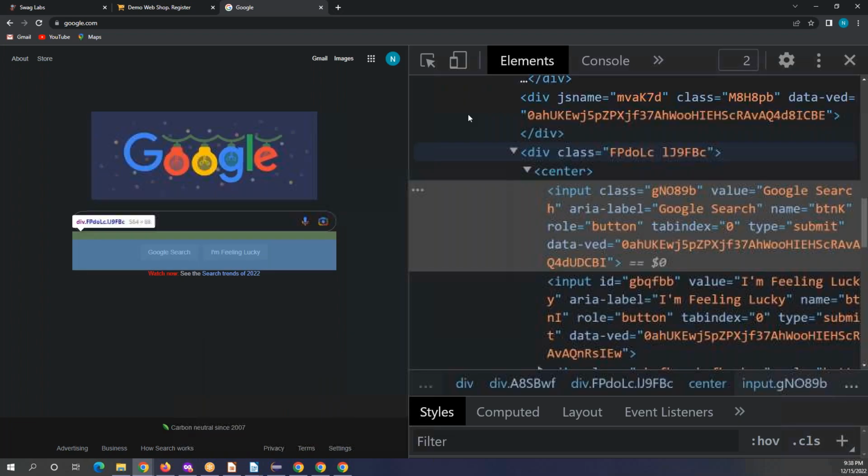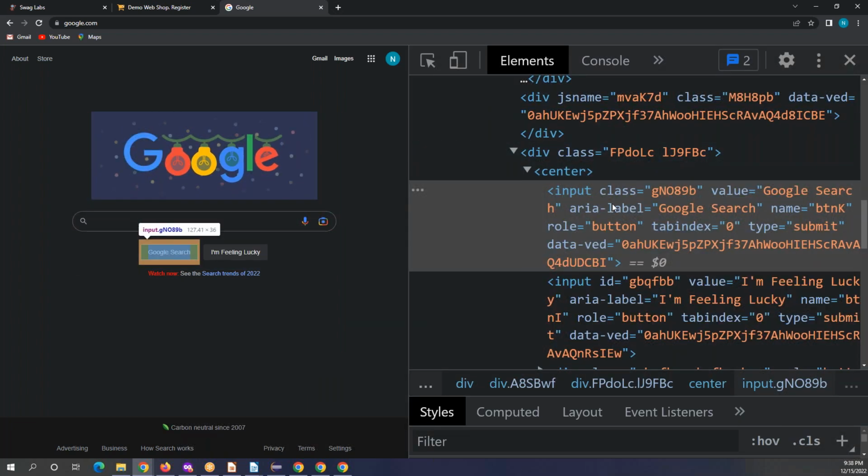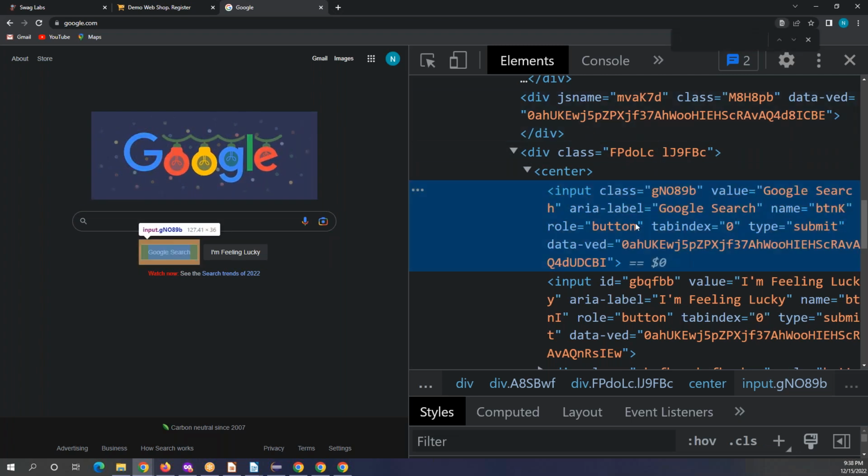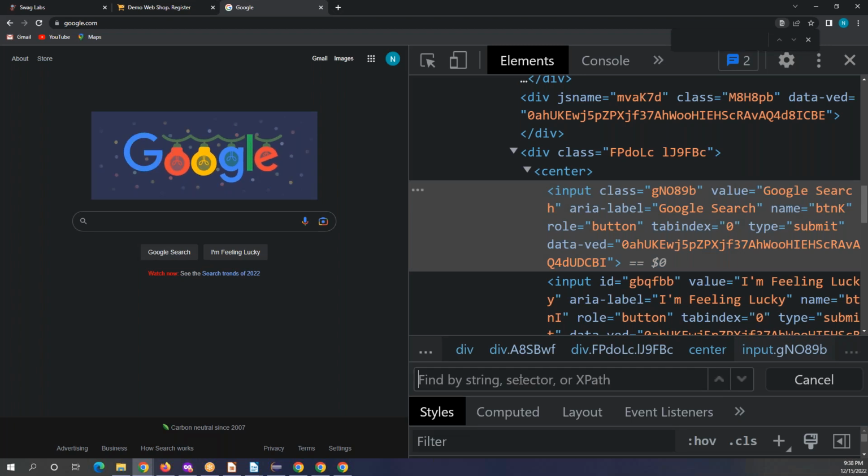Okay, so let me get this one. This is an input. Once you are here, use Ctrl+F, then you'll see this extra search bar. Then you see that I have class, name, button K, then role button. I have different things, right? So let's try to create an XPath for this.